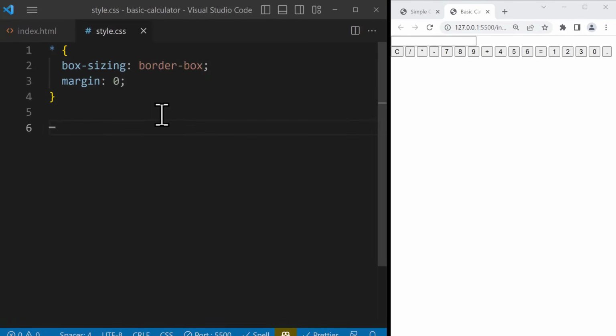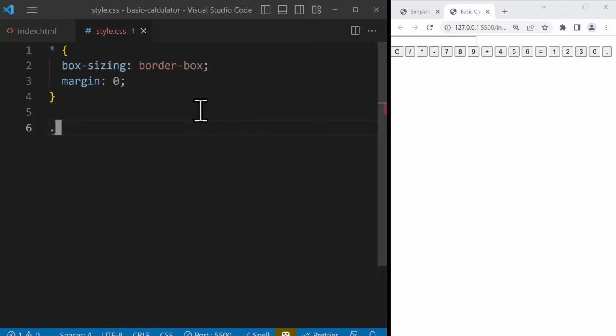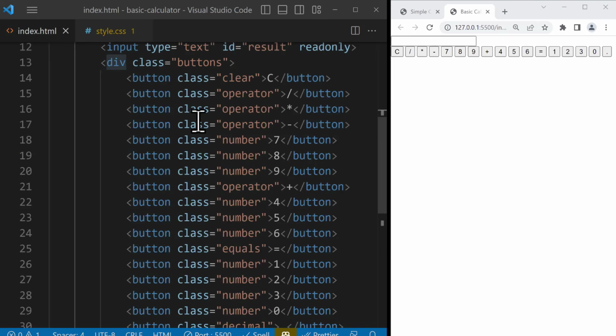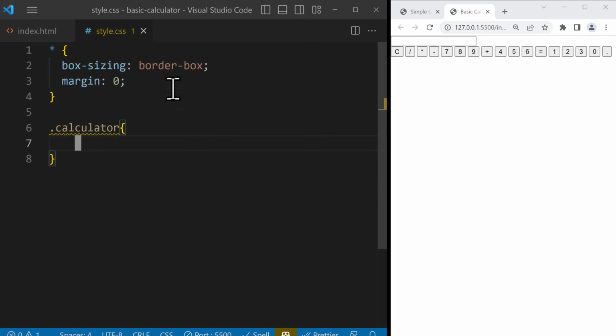Now that we have completed the basic styling, we will begin with the main calculator container. This is the div element that wraps around all of our calculator components. We can target that calculator container using its class name. We simply write .calculator in our CSS file. This works because we assigned the class of calculator to our main div element. To target this calculator class in our CSS file, we use a dot followed by the class name. This method allows us to apply styles specifically to that container.